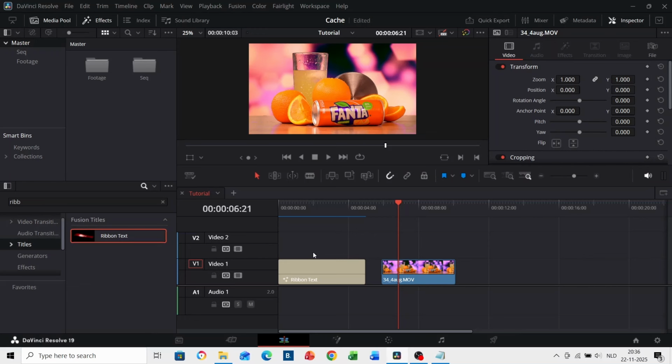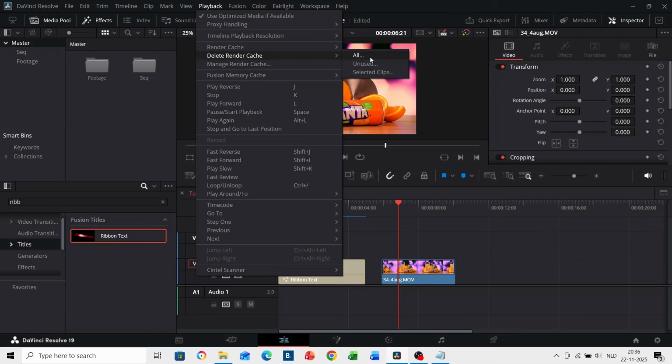20. Delete and manage render cache. This frees up a lot of space. Render cache takes a lot of space. So in Playback, delete render cache all. You can clean it up without any problems.